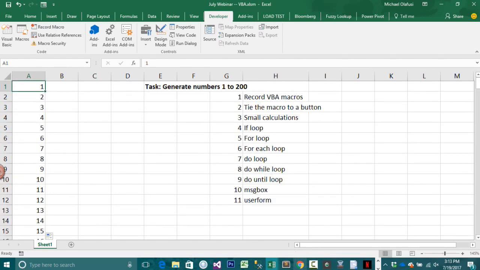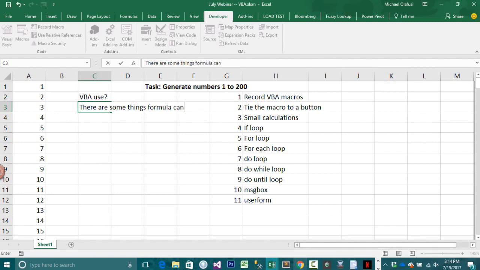So this is a very simple example because I don't want to use an example that will be too complex, so that you don't miss out on the core concepts I want to explain. Now, what is the main use of VBA? There are some things formulas cannot automate for you. You might ask things like what, right?